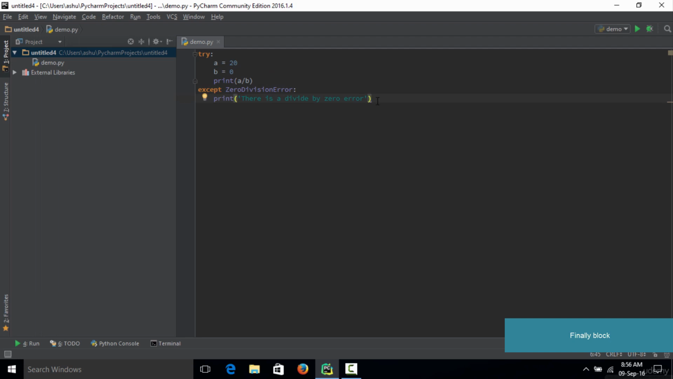Now the third block in exception handling is called the finally block, and that is going to contain the code which will execute no matter what. So even if your code is going to have an exception, or it is not going to have an exception and it is going to run perfectly, even then the code which is written inside the finally block is going to get executed.